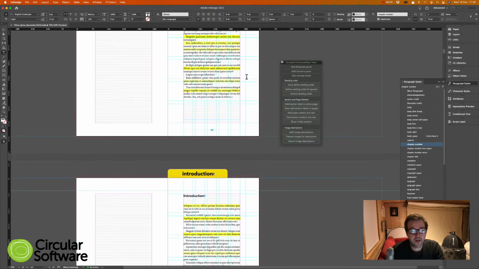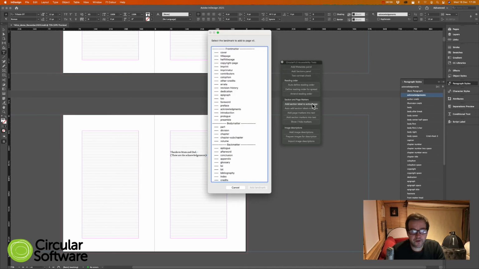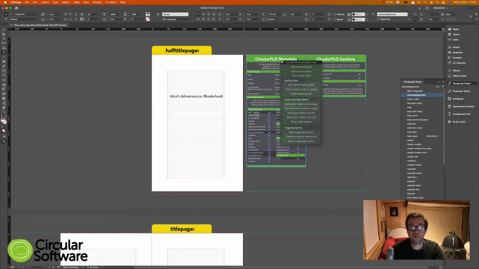So I think that's everything. Oh yeah, there's the acknowledgements page. I need to add that. Acknowledgements, I've learned, is spelled slightly differently in American English. So we want to identify that with the correct stamp. That's everything we've got to do to add in the sections.